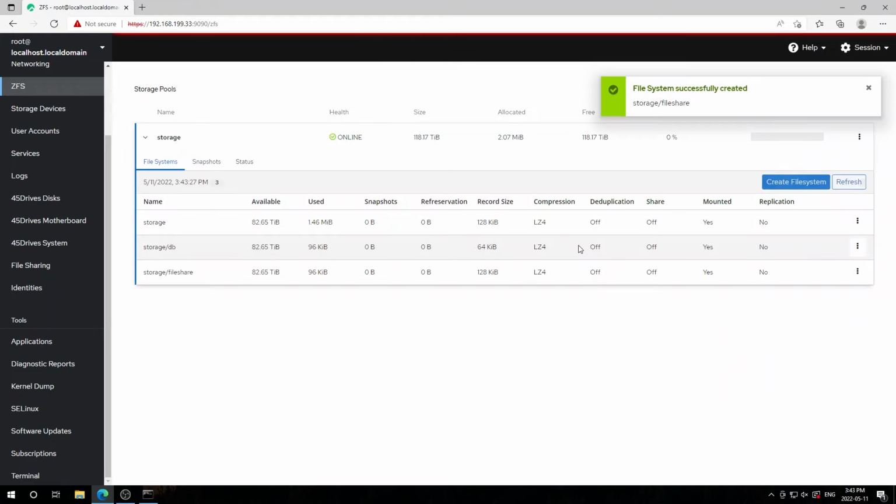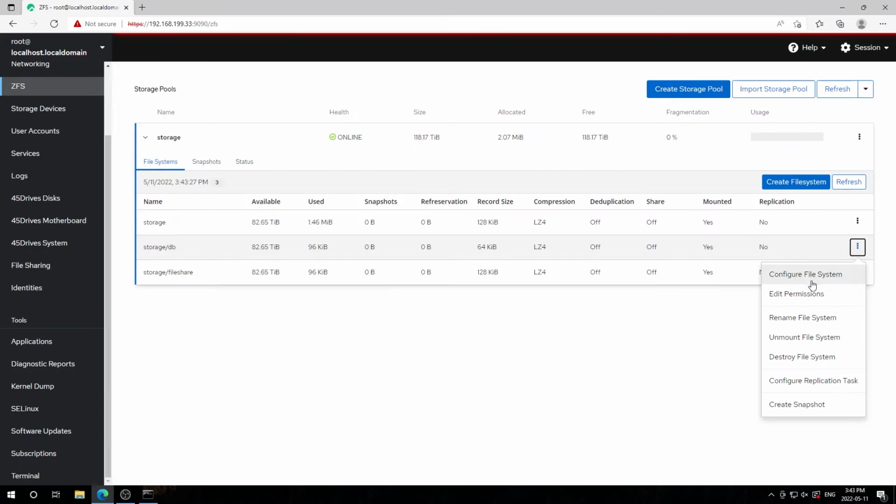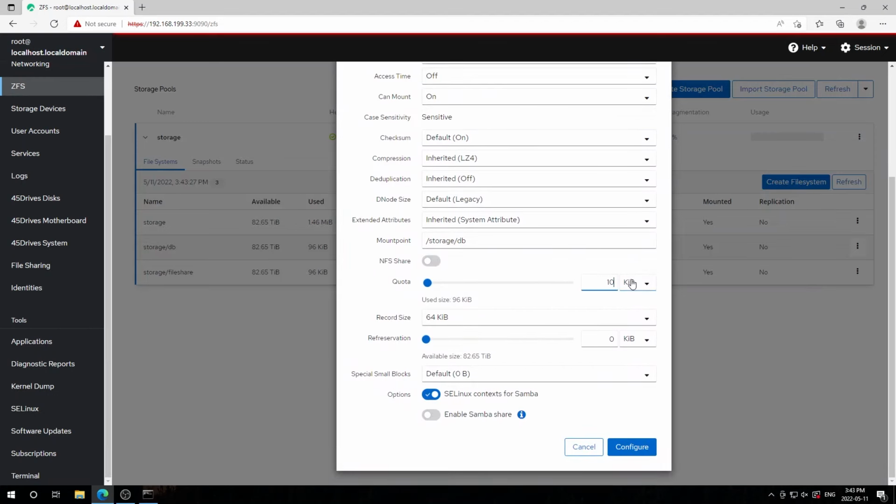There we go. Do we want to put a quota on anything? Yeah, you know what? Let's go back and put a quota on the DB. Let's set a quota on our database. Oh, edit permissions, wrong button. I want to go configure file system. Put a quota. We said 10 gigs? Yes.